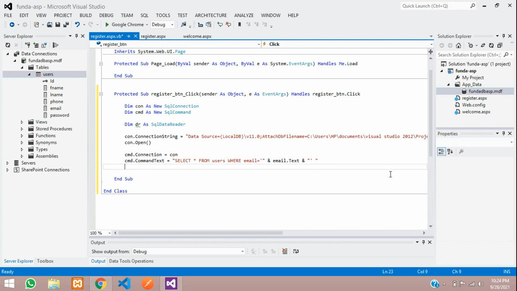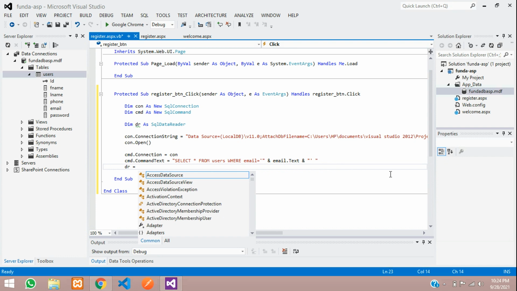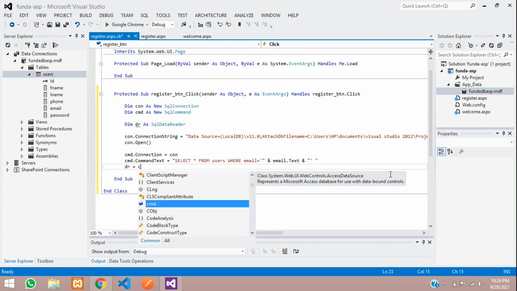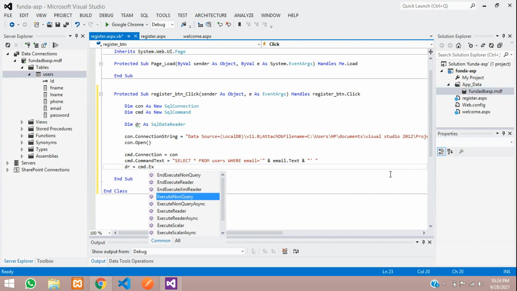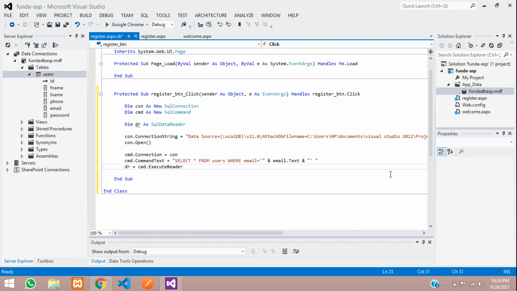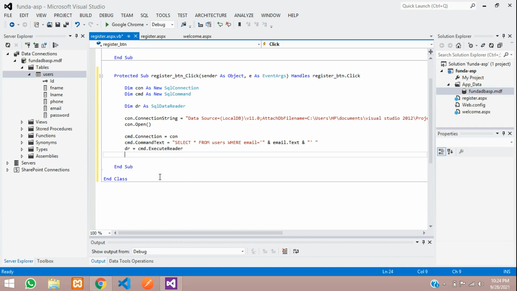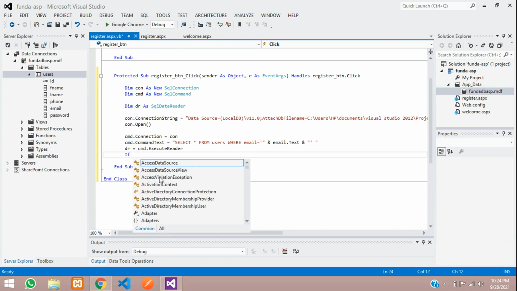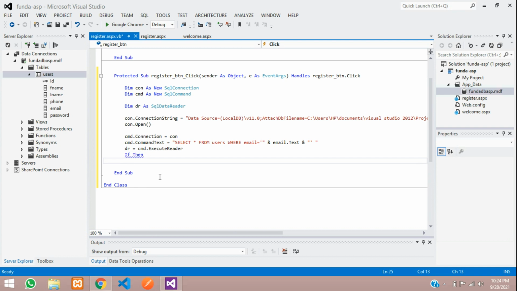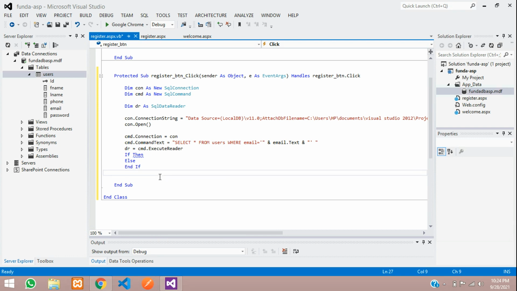And now guys, let's execute this command text. Let's keep that in a data reader where command dot execute reader. So execute reader, here it is. And now guys, you will check if there is data, at least one record, which means you will show that email already exists using an if condition. If then else and end if.